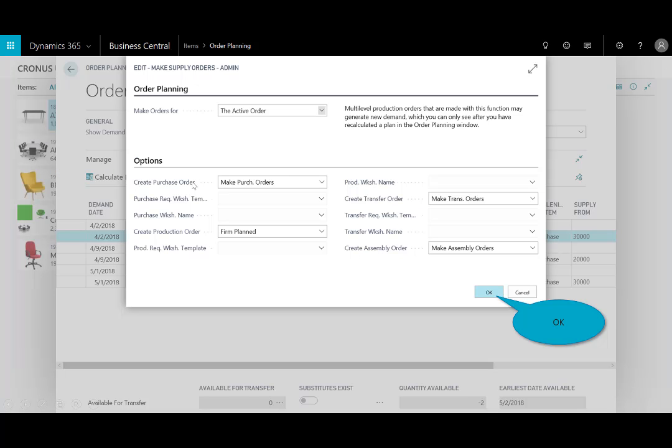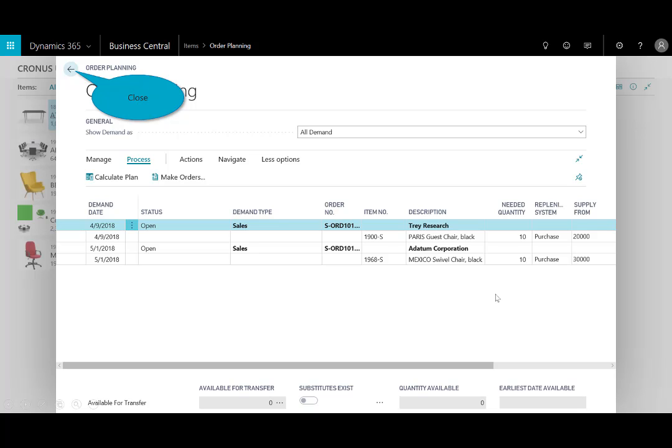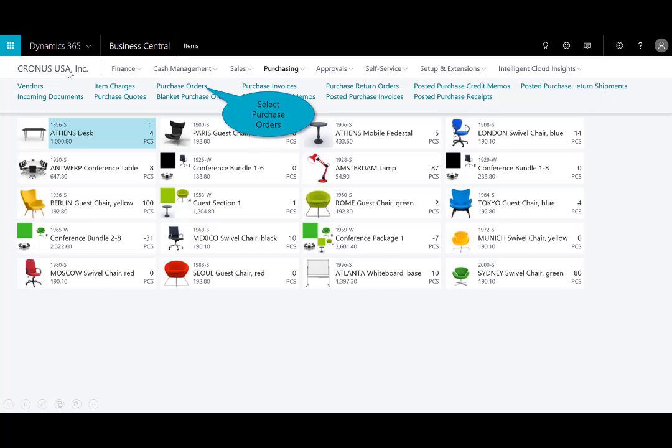So I'll say select make orders, and I want to create this purchase order, and then I click OK. Now you'll notice under my order planning that is now satisfied. It's no longer of a concern. I can get into the other detailed line items here, but I'll close that out.